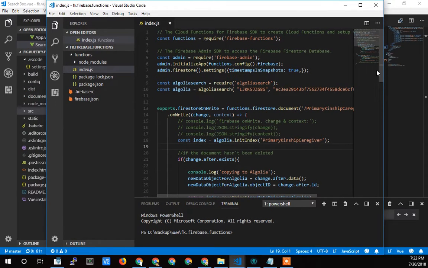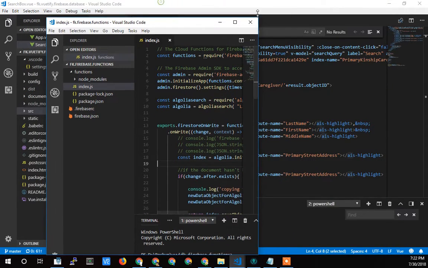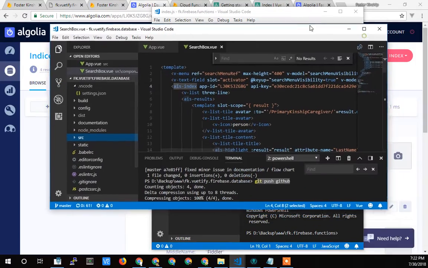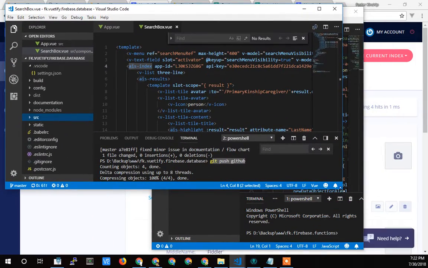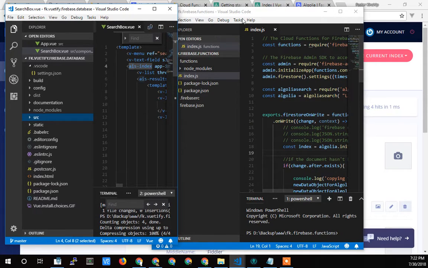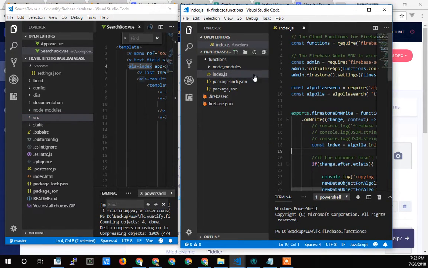Let's see if I can shrink these two together and show them at the same time. So here are the two editors, and this is the new functions code, and this is the old one. It creates it at the directory that you're in when you do the command line installation. Google has a good tutorial on how to get it installed. It loads this functions directory, which would be at the same level as all my other directories here.